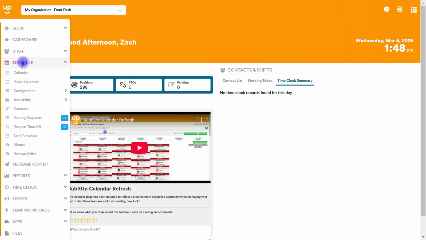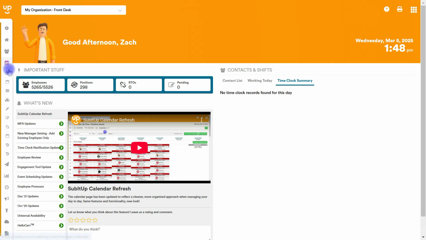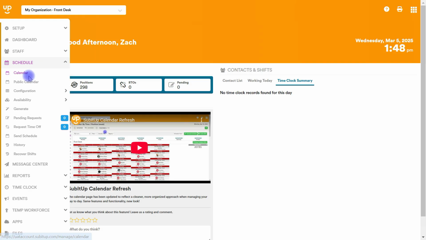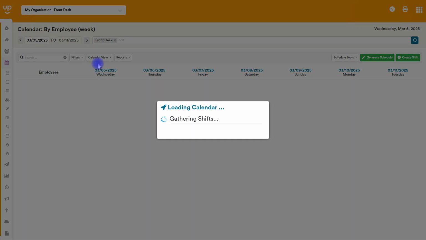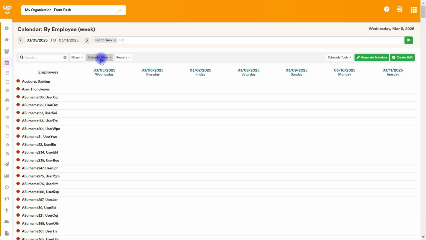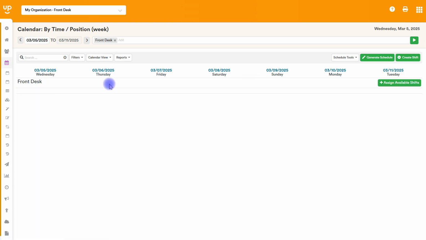Next up is schedule. This is gonna be a pretty big one. Obviously we have the calendar, where you'll no longer be able to select which calendar view you wanna go into. You'll just hit the calendar button and this is gonna take you to the calendar page. And then you can always switch the views right from this page. There's a calendar view button right here. So if you want to switch to the by time position view or anything like that, you absolutely can just hit that button and go down to by time position and you'll see that in this view.